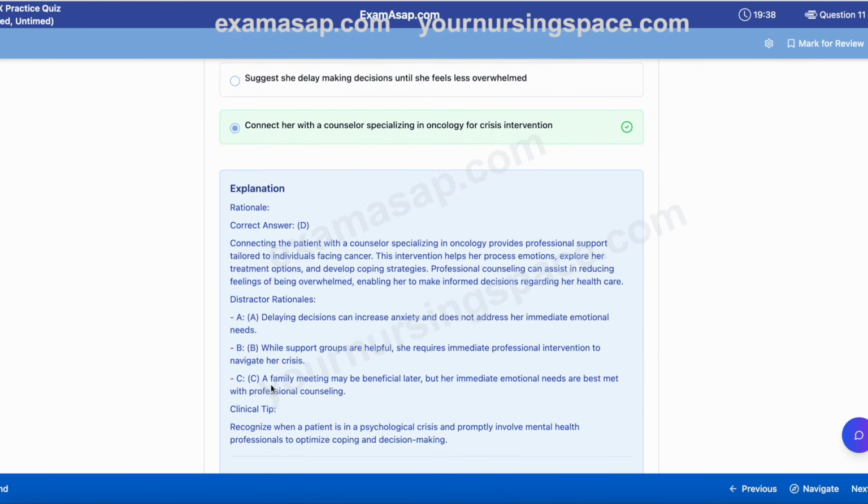The correct answer is D. Rationale. Correct answer is D. Connecting the patient with a counselor specializing in oncology provides professional support tailored to individuals facing cancer. This intervention helps her process emotions, explore her treatment options, and develop coping strategies. Professional counseling can assist in reducing feelings of being overwhelmed, enabling her to make informed decisions regarding her healthcare.